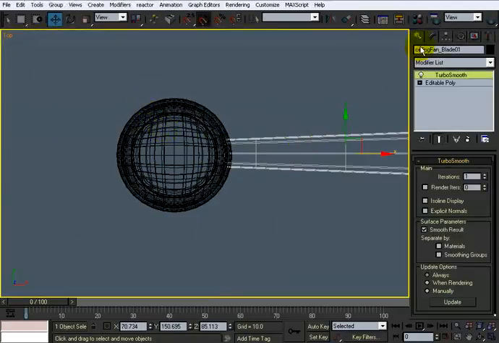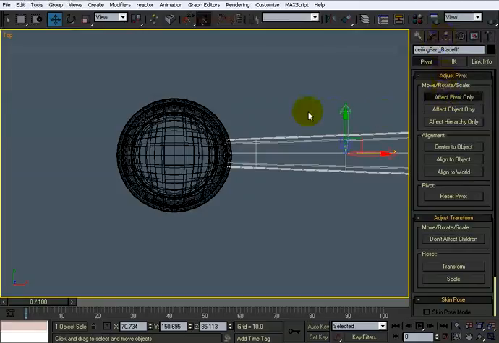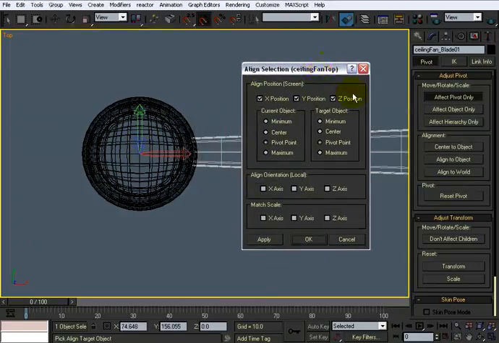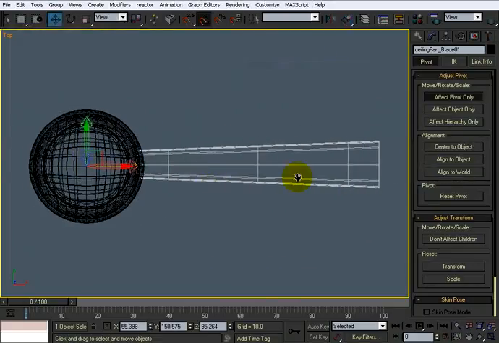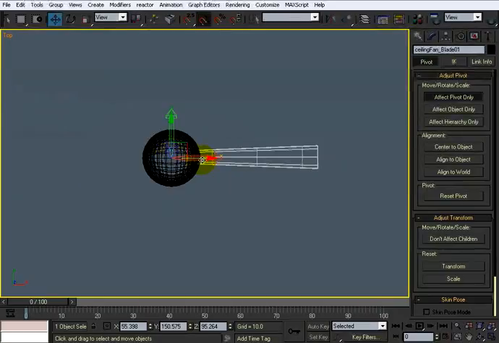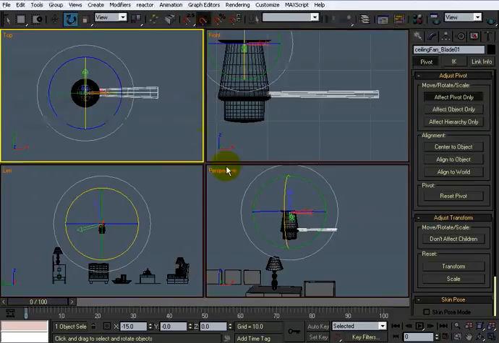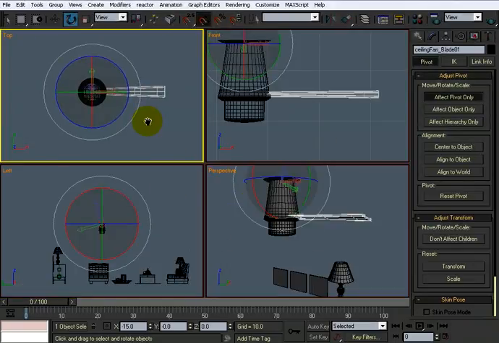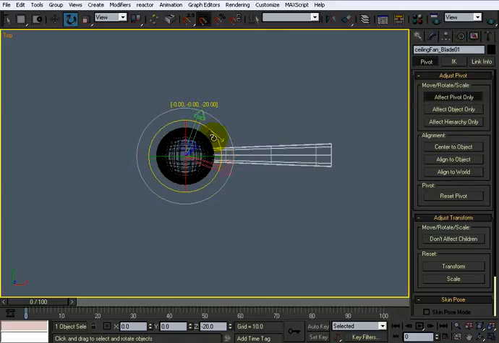Alright, so what we need to do is take this pivot, effect pivot only. I can align it to this right here, X, Y, and Z, click OK. And now the pivot is right here in the center. So what we want is 4 of them, so I'll just get out my rotate tool. So you make sure it didn't move it anywhere, and it didn't, so everything's fine.